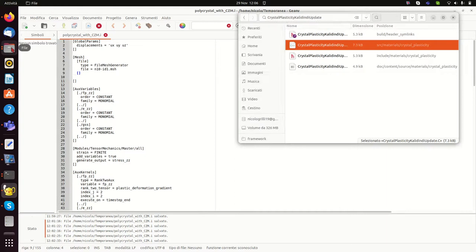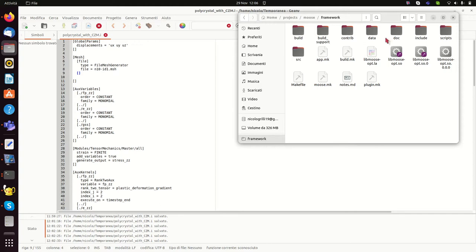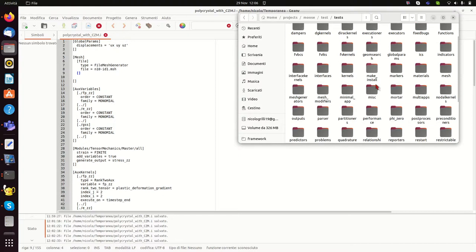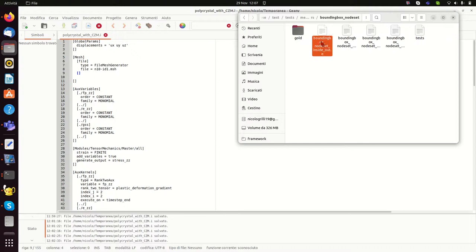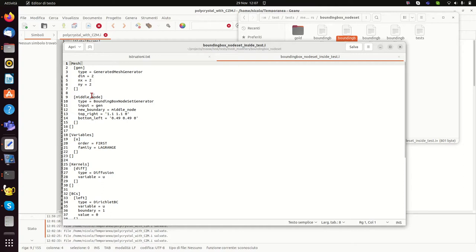If you go to the Moose folder, to the framework, actually no, I go to the test, there will be some examples of mesh modifiers, and there is one which is about adding a node set which represents the boundary using a bounding box. So there is this one called the bounding box node set. If you look at one example, there is this syntax here, it says bounding box, and then there is an input, the name of a new boundary, and top right and bottom left.